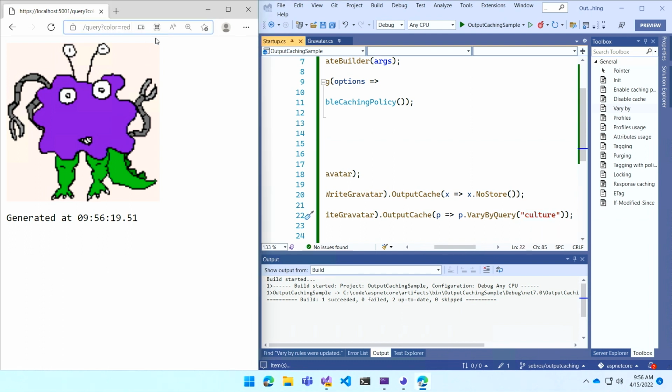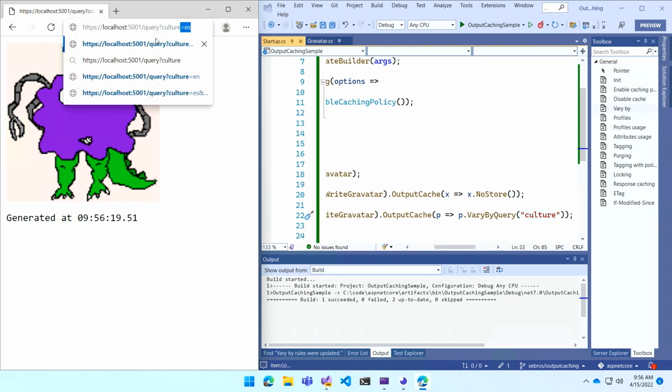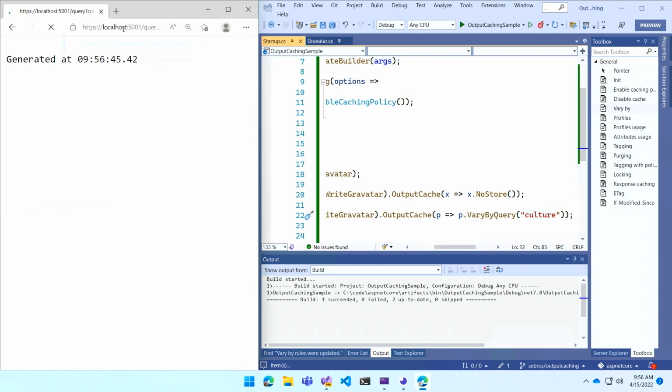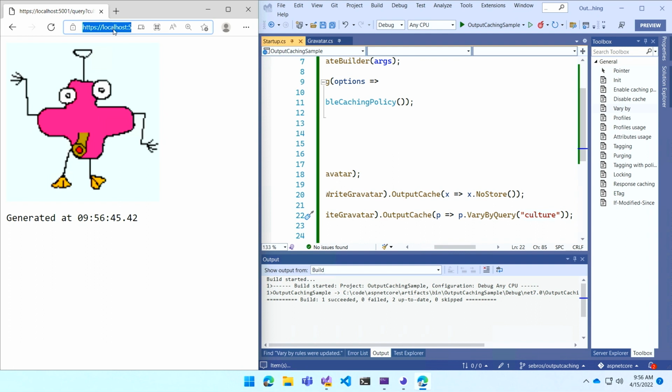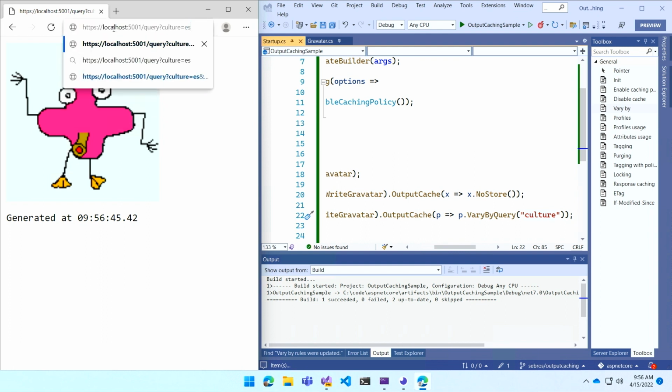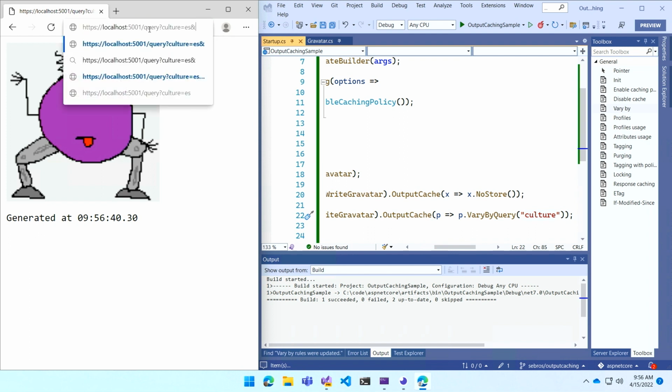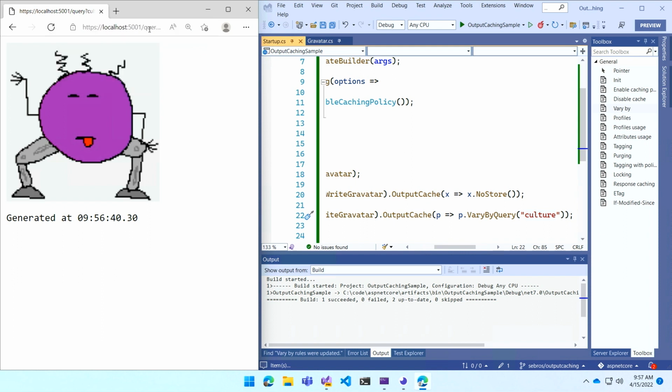So if I try the culture query string, yes, I have a new entry. If I do en, I have yet another entry. If I go back to yes, I have the previous entry. And whatever I put aside as a new query entry, like color equals red, it won't change the result because it only varies by the culture query string. And there is a way to vary by headers or custom values.